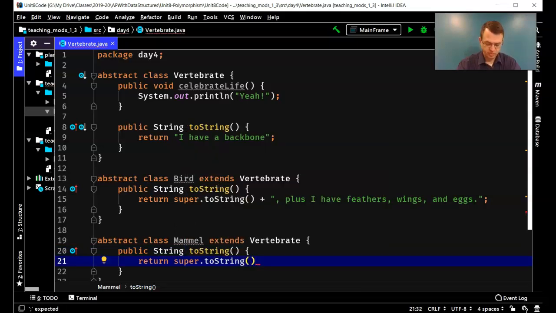You could return just super. You don't need to put actually toString there. It will assume that you're calling the toString if you're putting it into a string, but that's okay. Plus I have hair. So the mammal has hair and fur, and nurse young. And those are mammals. Perfect.